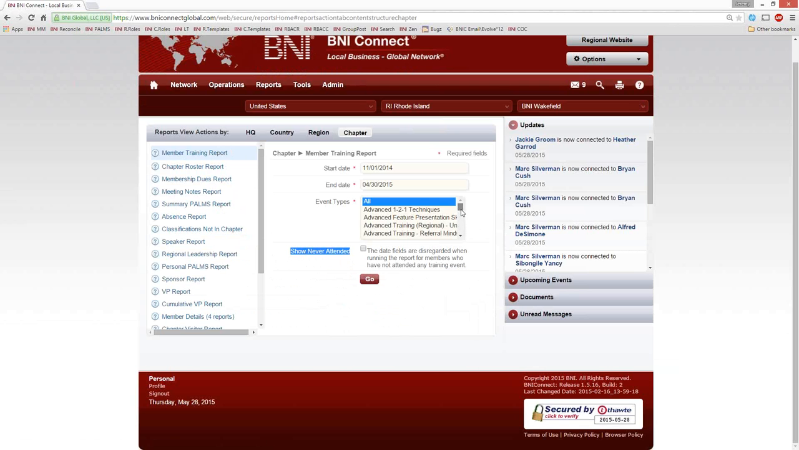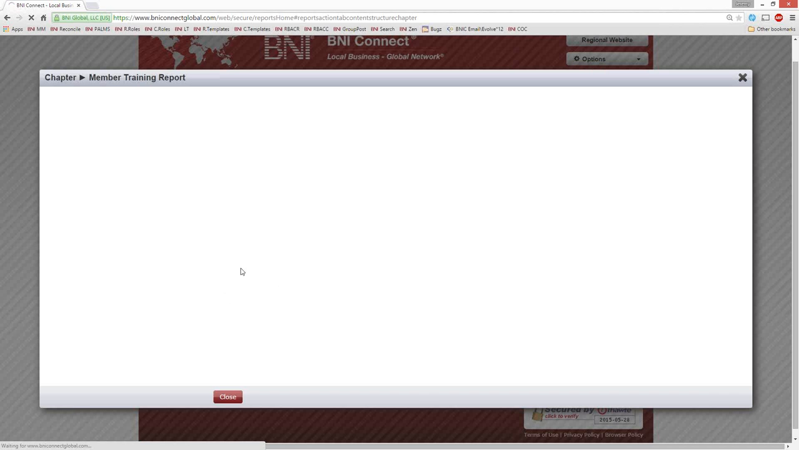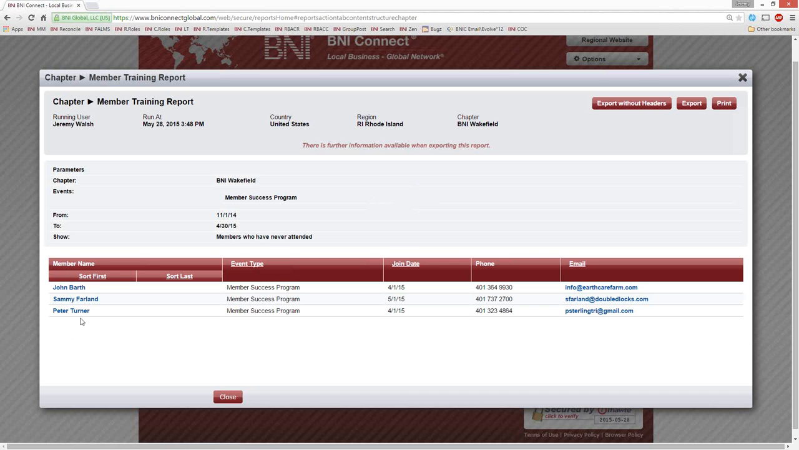So what we can do is we can choose, for example, member success program and show never attended. And this will give me a list from my chapter of anybody in my chapter that has not attended the member success program. So we have 3 people here that have not attended. They're relatively new members. But I know on the leadership team that I should be making sure that they are getting out there so that I can get them scheduled for a member success program.